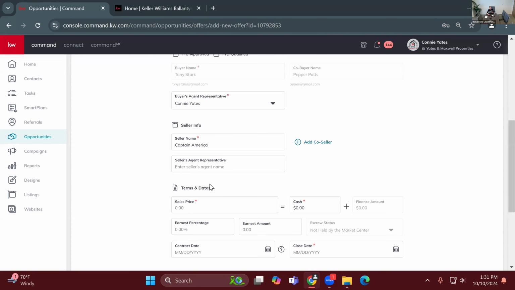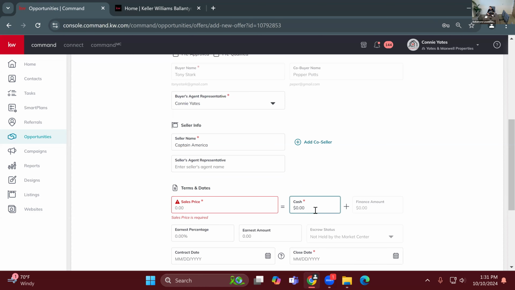Now I'm going to come down to the terms and dates. Okay. And this is where you might need the contract up in front of you so you can see what's the sales price and the amount of cash. The question I usually get here is what if I don't know how much cash they're using, et cetera, et cetera. This part doesn't really matter, the cash amount. So what does matter is the sales price, and that it adds up here.